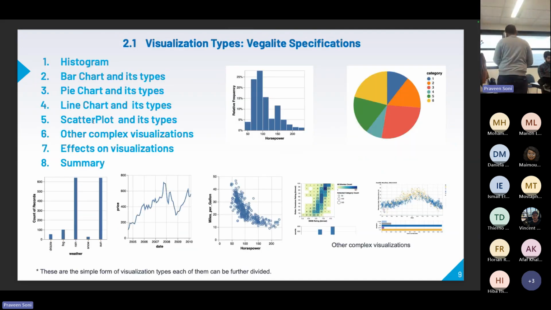Here we will begin the main agenda of the lecture, or I can say the main crux of the lecture will begin from here: visualization type. We will study the same visualization that we did in the last lecture, but we will generate the visualization with the Vega-Lite specification.